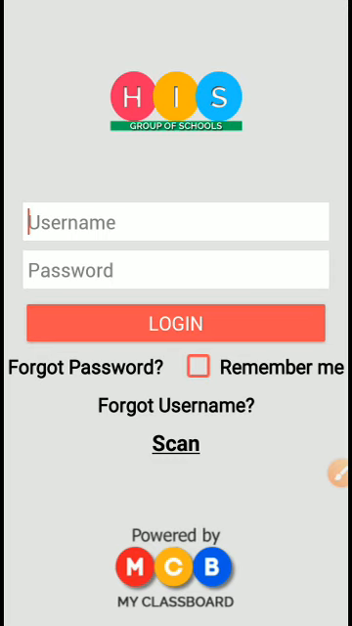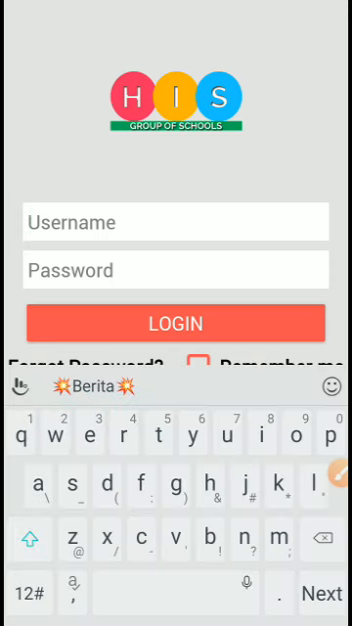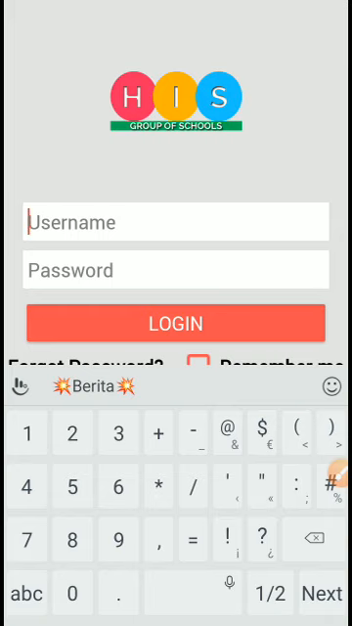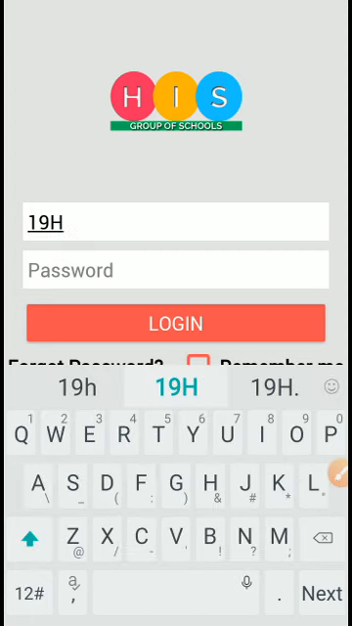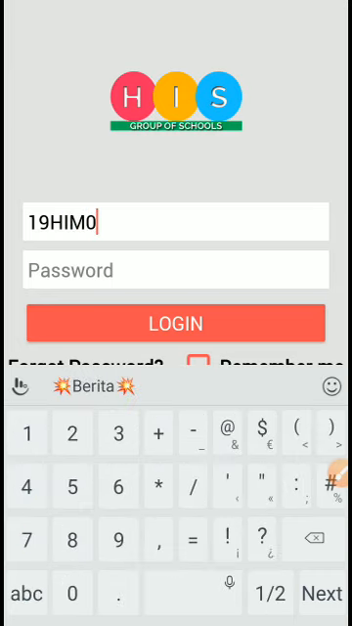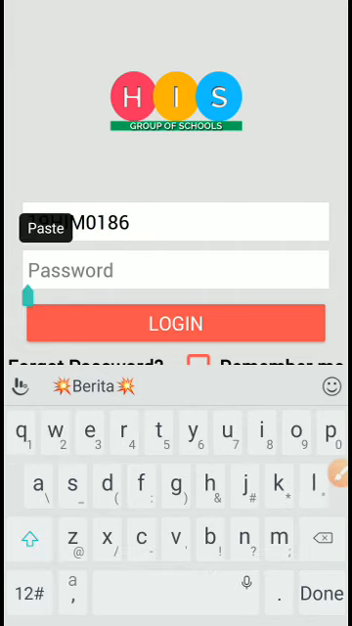I have opened this app and here I am typing the code I got as a username. The code is 19 capital H capital I capital M 0186. So I have typed the code I got from school as a username. Now what I will do, I will copy this and paste the same username in password.